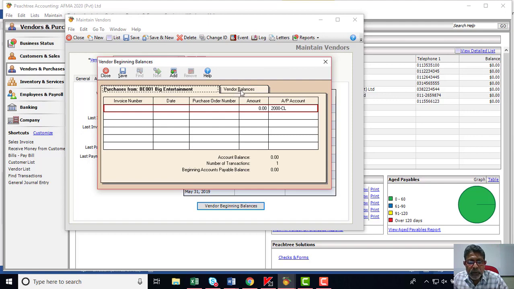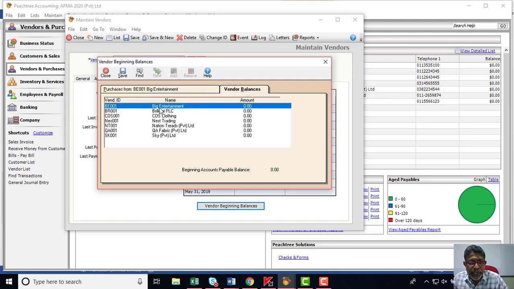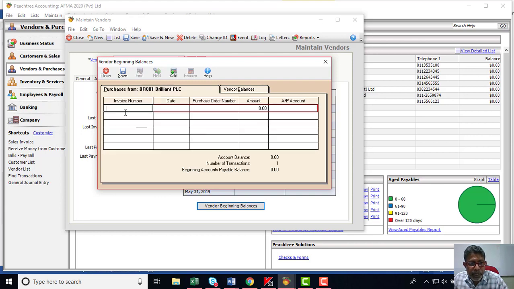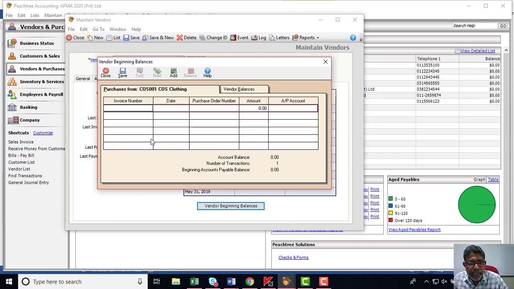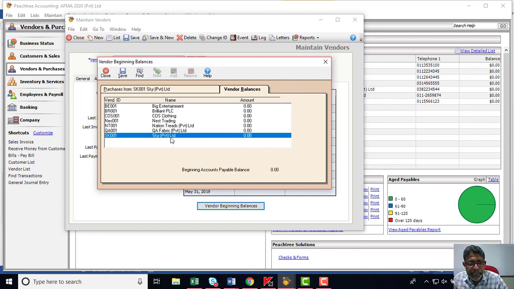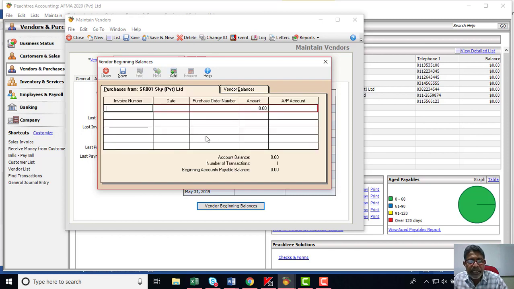Here you can see all the vendors which you have created. Once you select the name of the vendor, go to the first tab and enter the invoices. Once you finish, come back to this side and select the next vendor, go and enter the values. After finishing everything, once you have entered the last vendor's details, it is enough to click the save button. That will save all the vendors' beginning balances together, so there is no need to save one by one.